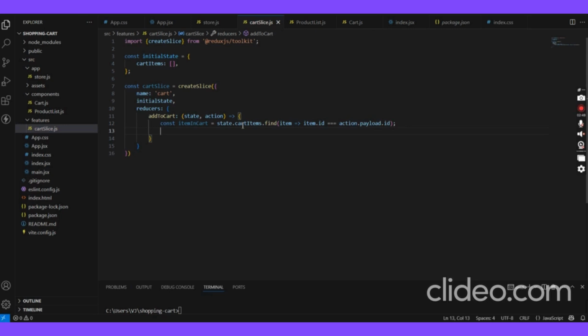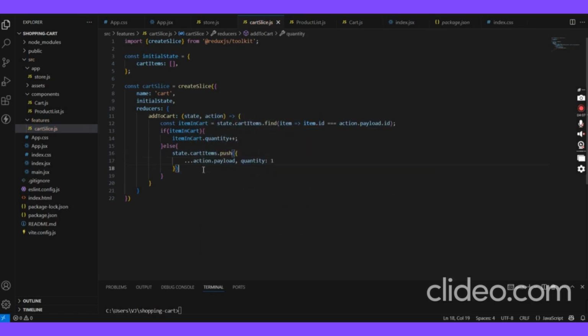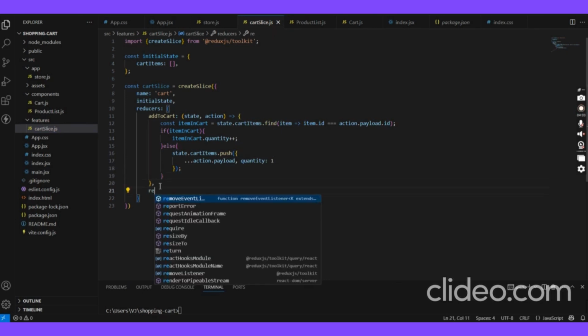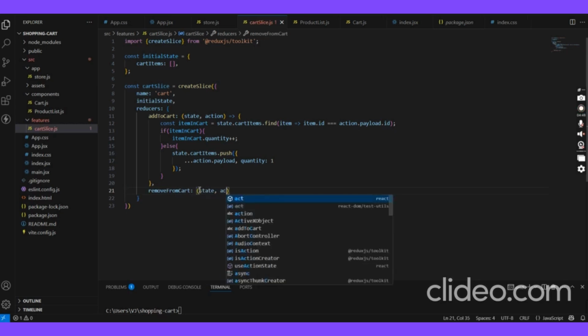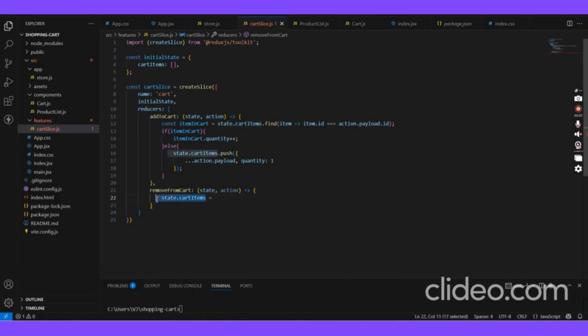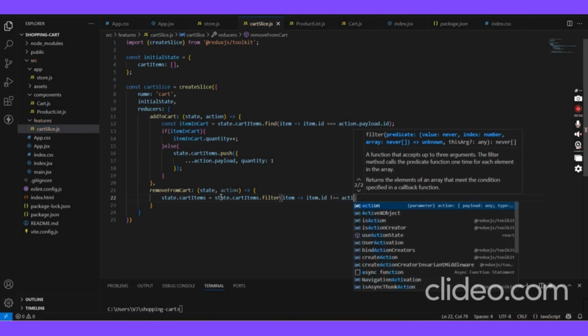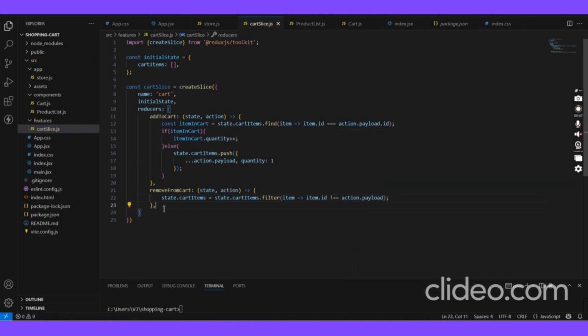Check if the item already exists in the cart. If it exists, just increase the quantity. If not, then add the item with quantity 1. For this we are handling the if-else logic over here. As you can see, now we will create an action to remove an item completely from the cart. For that, we will handle the remove from cart logic to filter out the items with the matching ID.